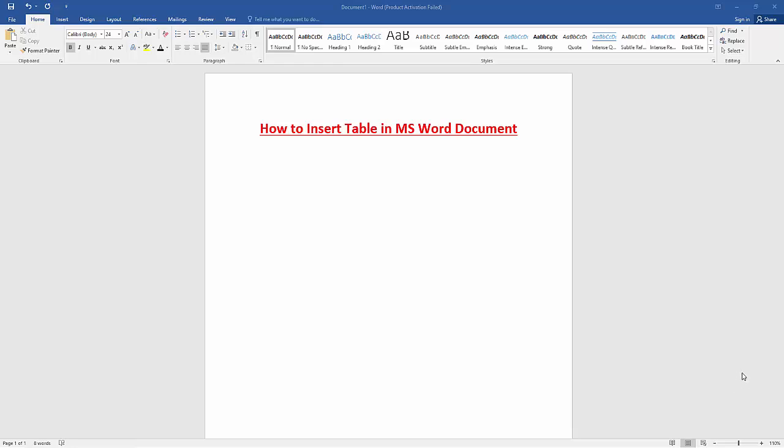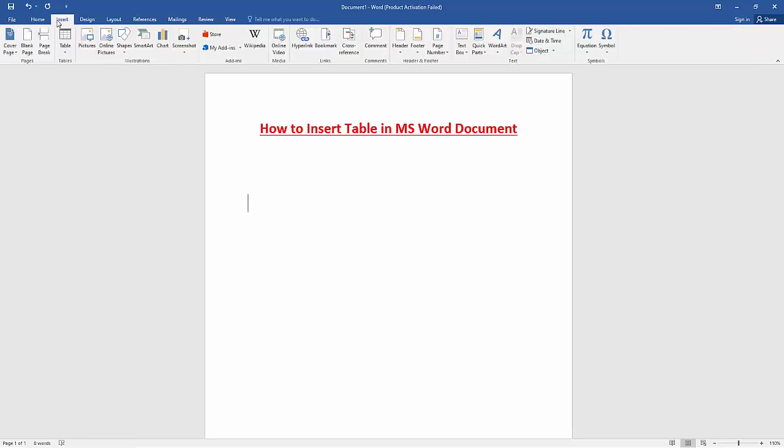Today's video: how to insert a table in a Microsoft Word document. So let's get started. At first, open your Word document file. Firstly, I will show that Word document in this video. Then I will show how to insert a table. Now go to the Insert menu option. Then click on the Table option. Now click on the Insert Table option.